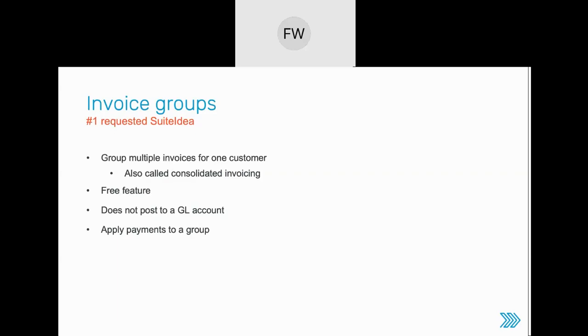What will happen is that you can select on a customer whether you want to group the invoices for this customer or not. And on sales orders you can select that you want these sales orders to be grouped into one invoice and then have them sent as one to the customer. This will create a new record in NetSuite called an invoice group. It's just like a summary record. It doesn't post to a GL account. It's just a combination of the invoices, and you can apply the payments to the group. I will in a minute show you everything in NetSuite.